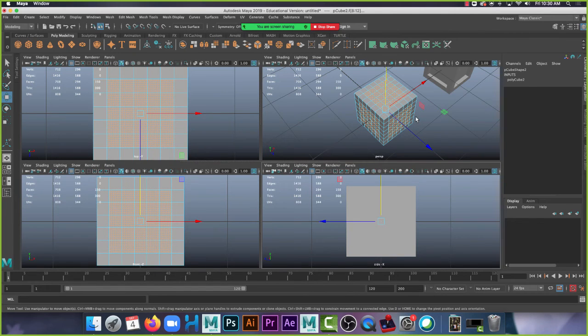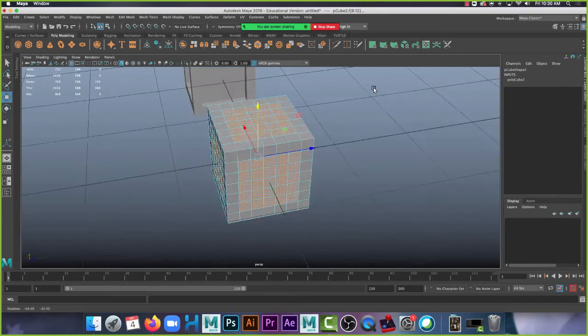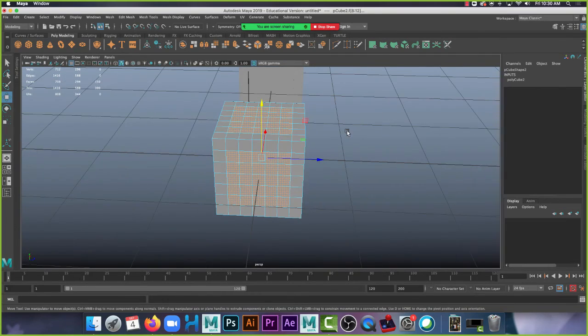How'd I do? Hey! All skill, no luck. So then you get those all selected, and then you do the extrude.